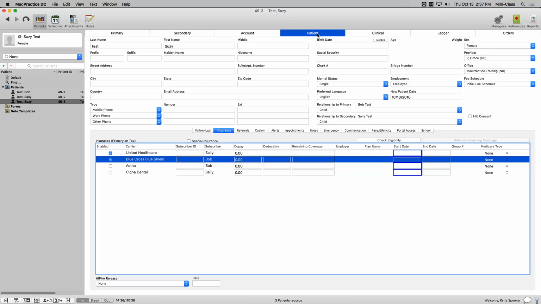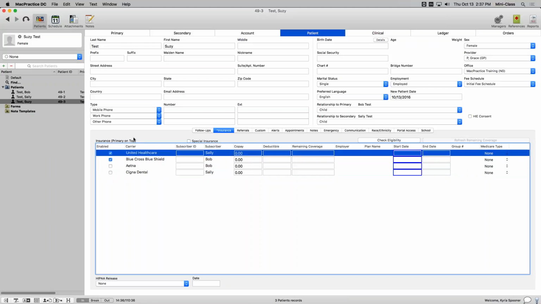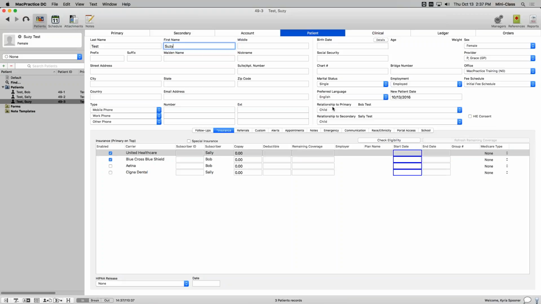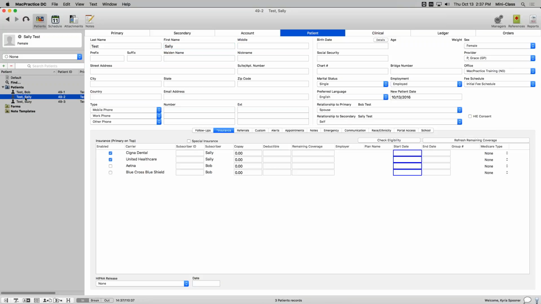So do keep this in mind as you are setting up your insurance companies. Please pay attention to this and be careful that these are in the right order per each individual patient. Another thing that we have to be careful of and take a look at is the relationship to primary and secondary here. You'll notice that for Susie, my relationship is set to child. This is because relationship refers to the patient's relationship to the primary person. So Susie is the child of Bob and the child of Sally. If we go back to Sally's account here, you can see that her relationship to Bob is spouse, and then for the secondary, it's herself, and Bob's is exactly the reverse.